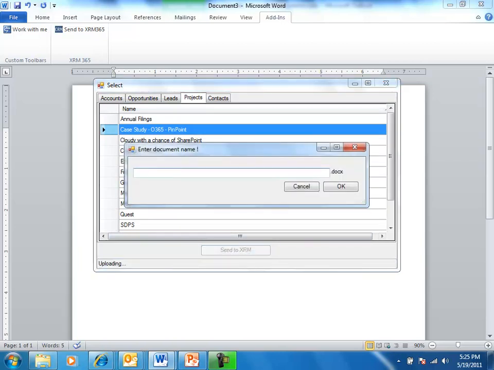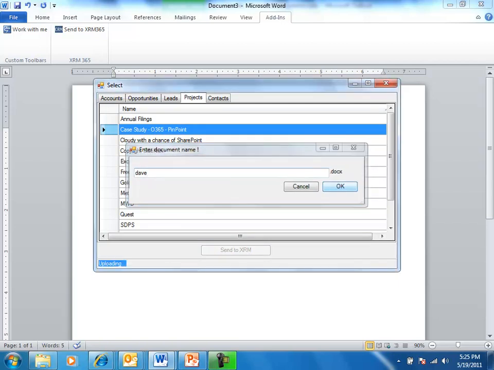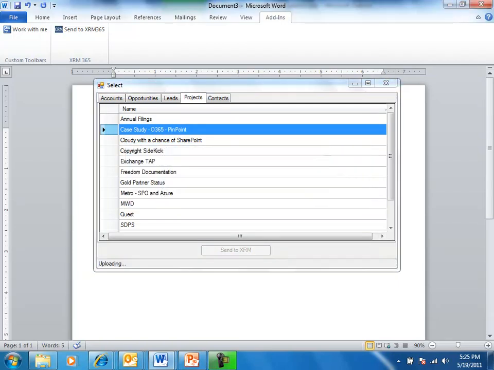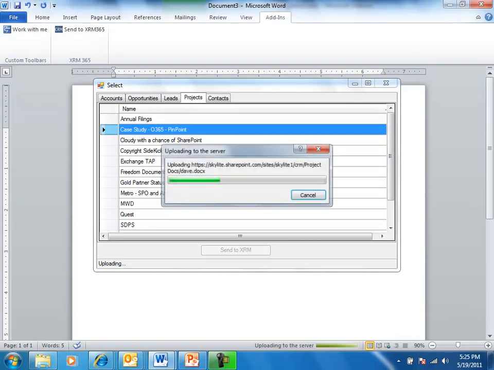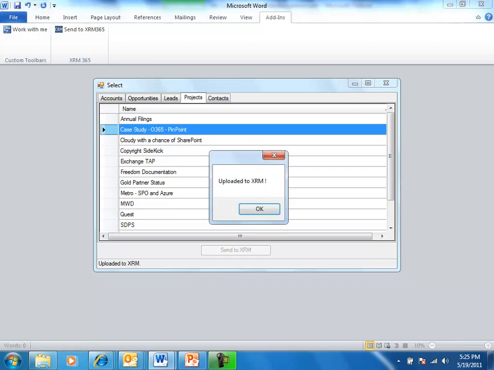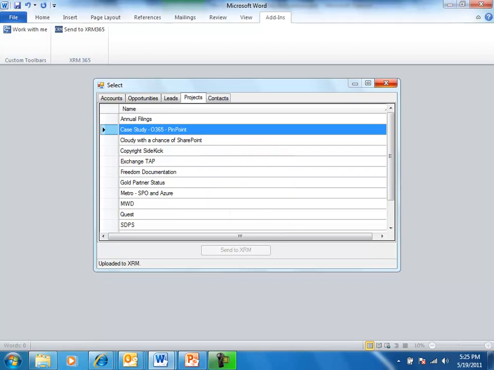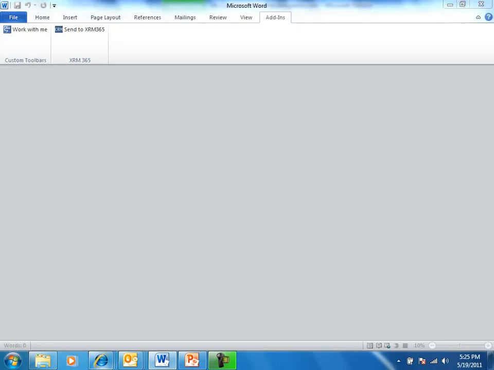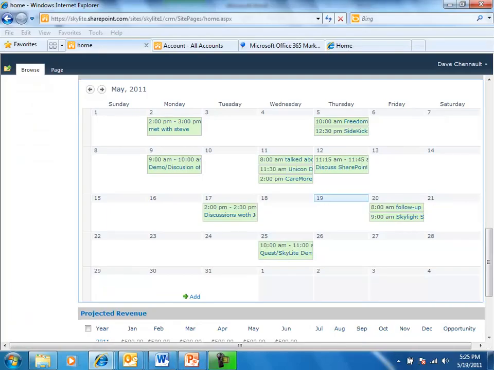It's going to ask you for a name because I haven't named it yet. I'll call it Dave. And it'll take a copy of this now, it'll close the file, and it'll put that up in the cloud for me so that my team now can work on it with me. So we'll let it save. I'll close this down, and we'll finish the demo up taking a look at what it looks like up in the cloud.